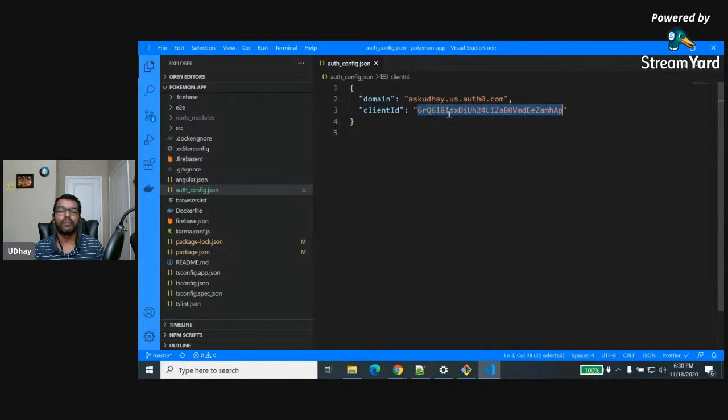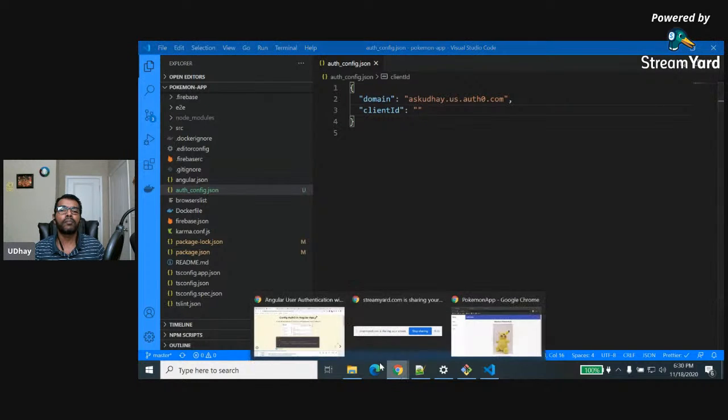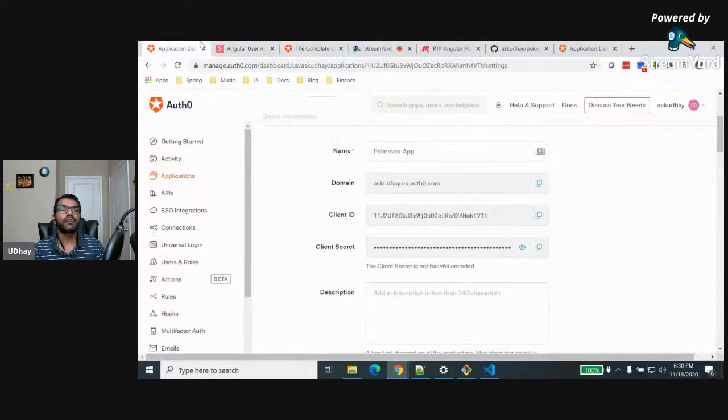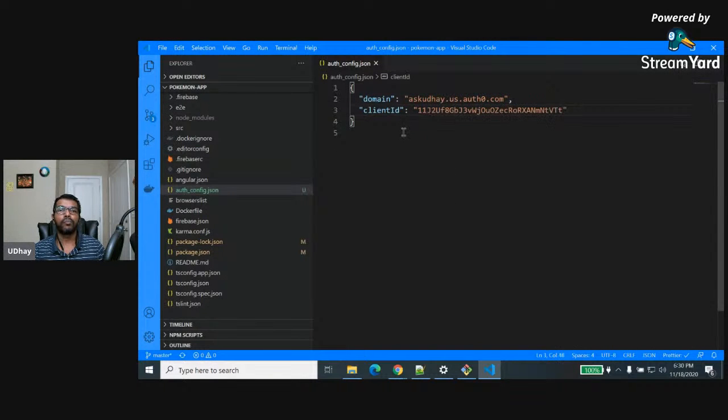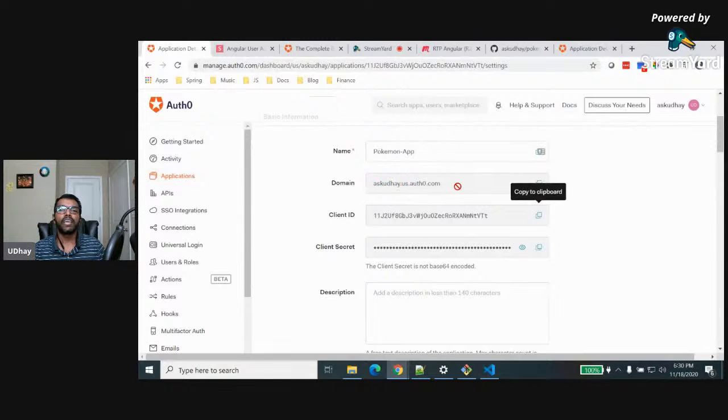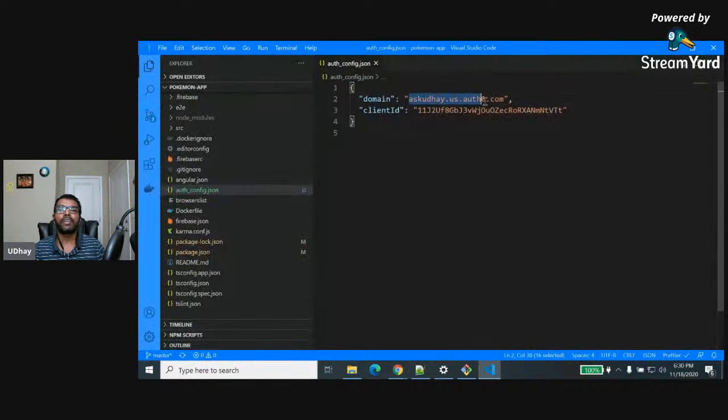This is a different client ID, so I need to copy it from my application here and put it in client ID. All set. The domain name didn't change, so I'm not updating the domain name here. Only the client ID changed. I just updated it. All set.